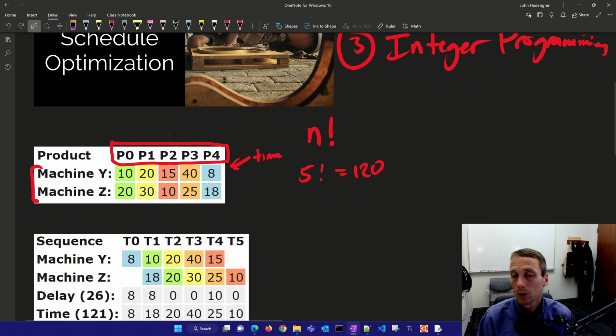All right, so let's go with Johnson's rule. The rule here is we look for the one with the smallest time span. That's going to be this 8 right there, the smallest. If it processes on machine Y, then we're going to put it first. So let's do our 8 first. This is going to be product 4, and that's going to process first. Then in the next step, it's going to be 18, to process on Z next.